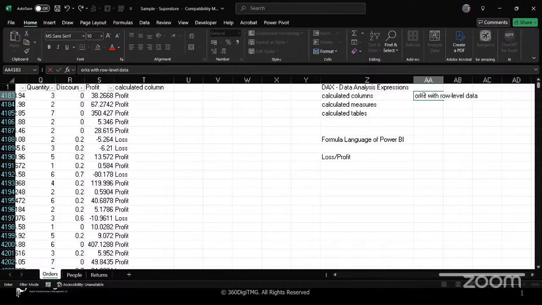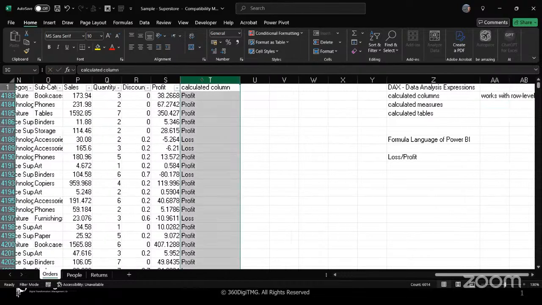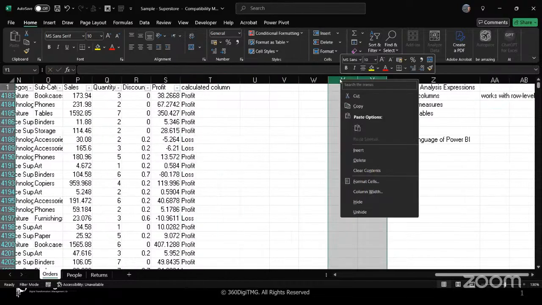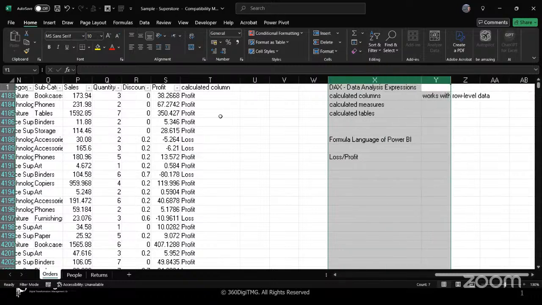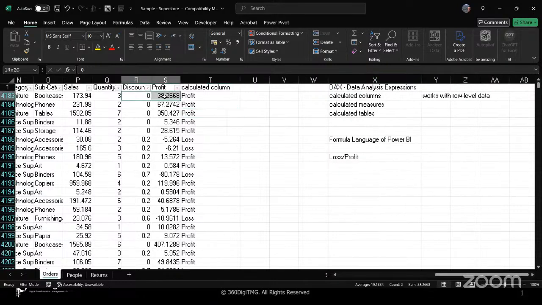It works with row level data. And you can see that it has produced an output for everything. So it produces as many outputs as there are inputs. In each and every row where I have the input, I have an output that got generated. It produces as many outputs as there are inputs.